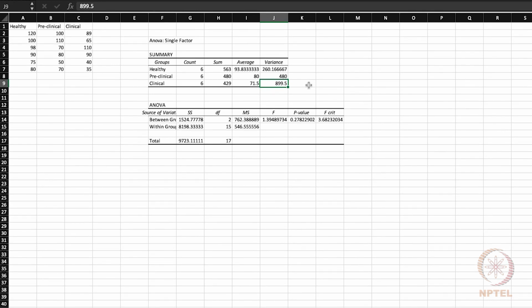So what we are dealing with in the clinical sample is an average value of 71.5, but the standard deviation value would be about 30. Now, if you look at the ANOVA table, which is shown below, we have listed the sources of variation, which will be between the groups or within the groups.